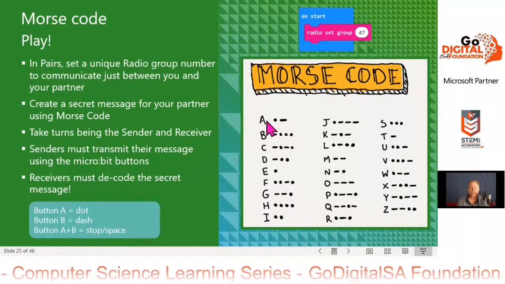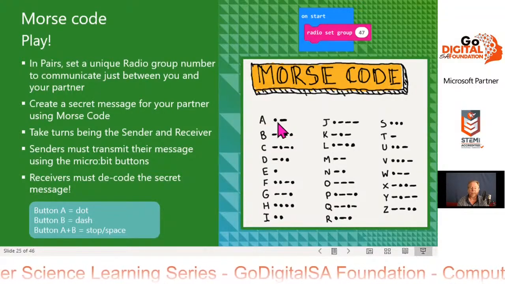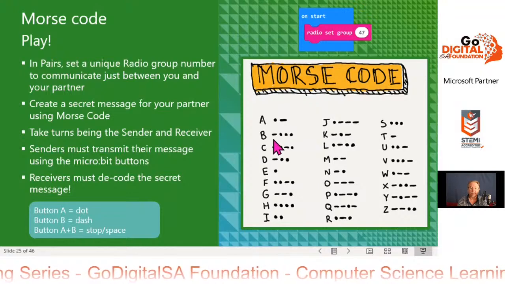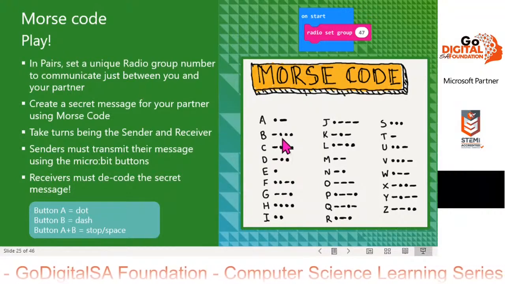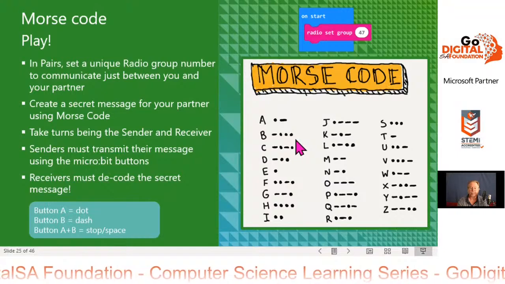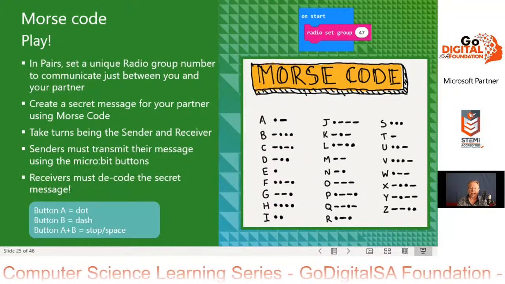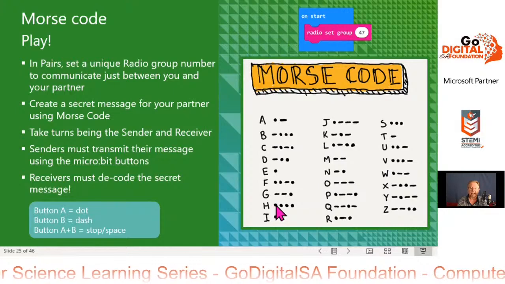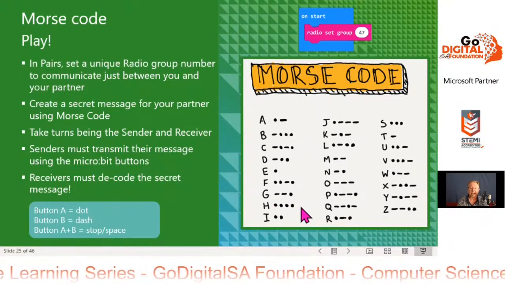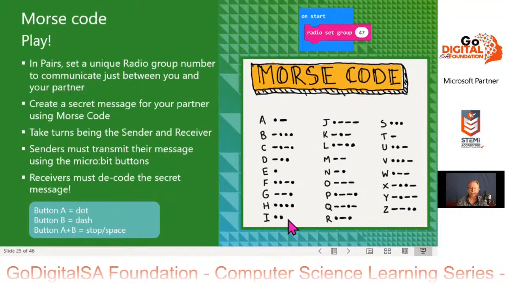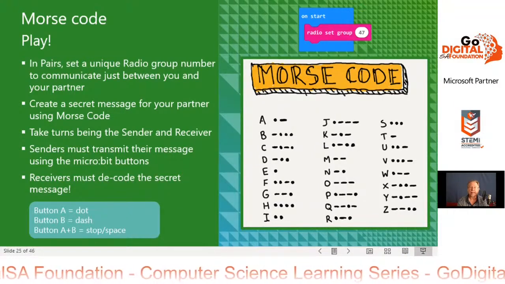If we want to send the letter A, we send a dot, a dash, and a space. If we want to send the letter B, we send a dash, dot, dot, dot, and then a space. So let's say we want to send hi. Hi is going to be H, which is dot, dot, dot, dot, and a space, and then I, dot, dot, and a space. Okay, so let's try that.